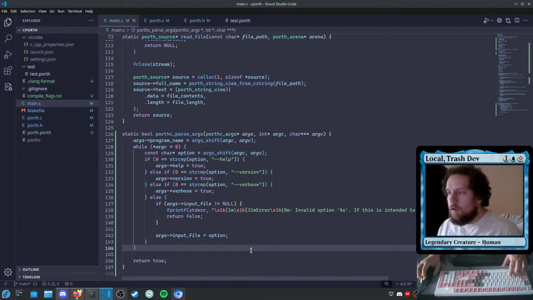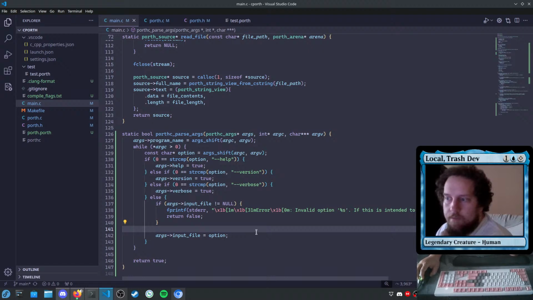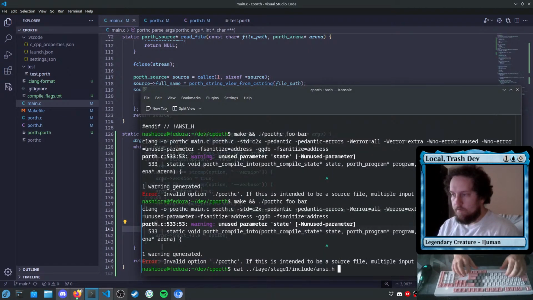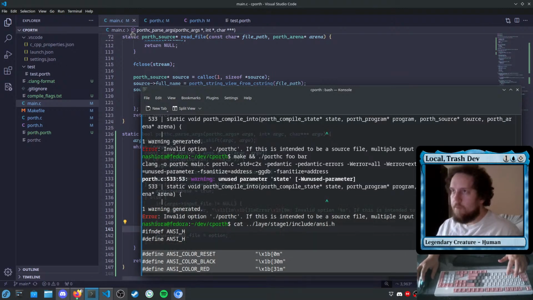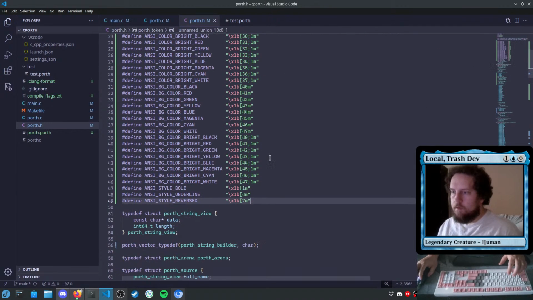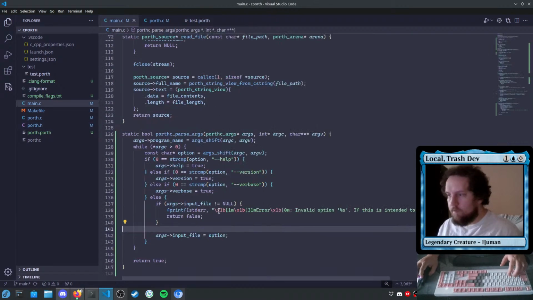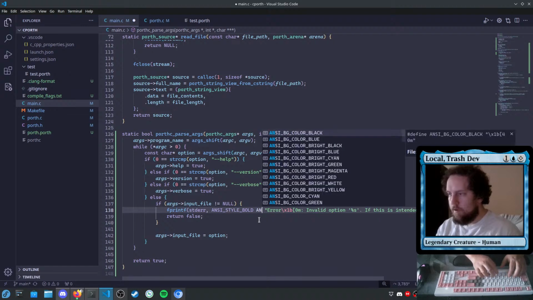I should probably put those as constants again, because I'm going to use them in diagnostic rendering. So, since I've catted those, I can grab all of my defines and just put them at the top of porth.h somewhere. Here. And then everything I just did, I just don't do it anymore. So ANSI bold and ANSI red.